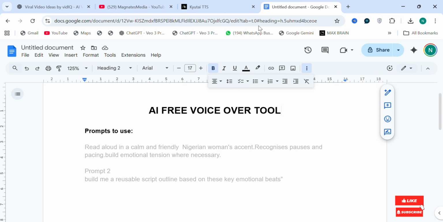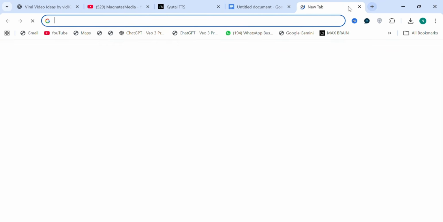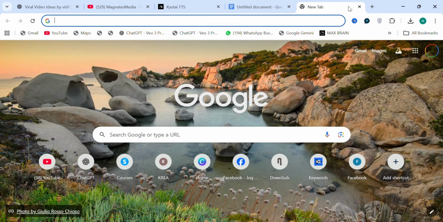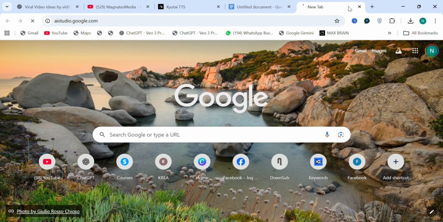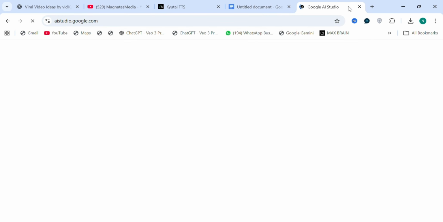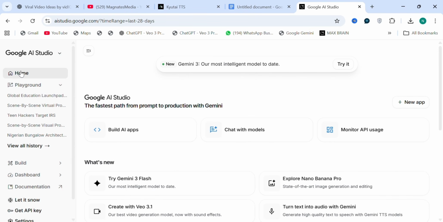So if you can look at my screen now, we are going to get started. The tool that you need for this is called Google AI Studio. If you come over to your search, you can type aistudio.google.com. You log in from this particular place. Once you log into Google AI Studio, this is the interface you are going to see. This is what it looks like.